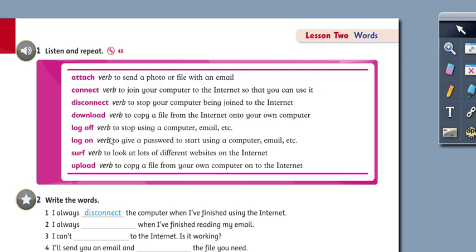And also you have to know the word upload, which is the opposite of download. I know that you know the meaning of download. Upload means to copy a file from your own computer onto the internet. It means like upload a new profile picture or upload a new photo. And the opposite is download, to copy a file from the internet onto your own computer.